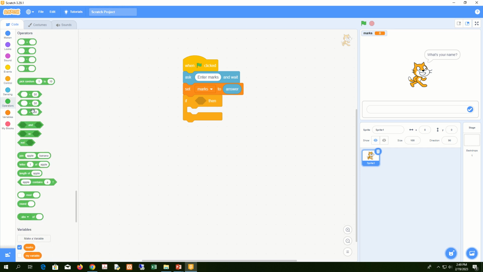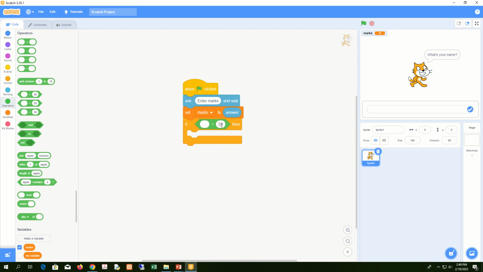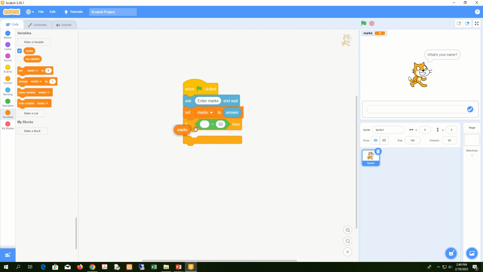Then go to the operators. Here these are the comparison operators. Right. So I use this operator, conditional operators. By default it says 50. If you want, you can change this 50 to 60 or whatever. Then in here I use a variable called marks, right? So here I check whether marks is greater than 50.